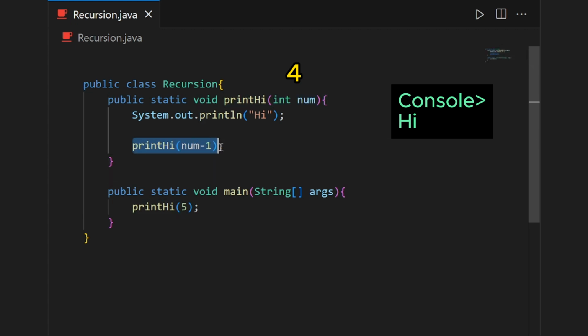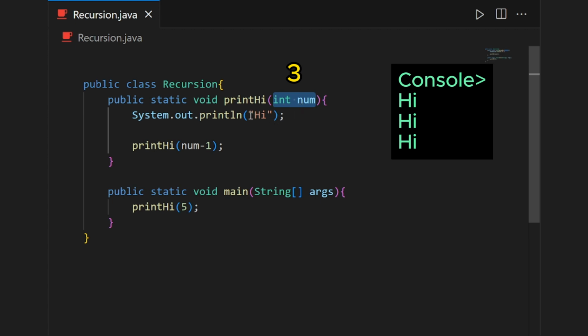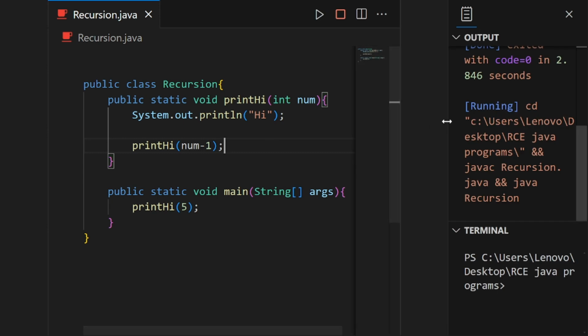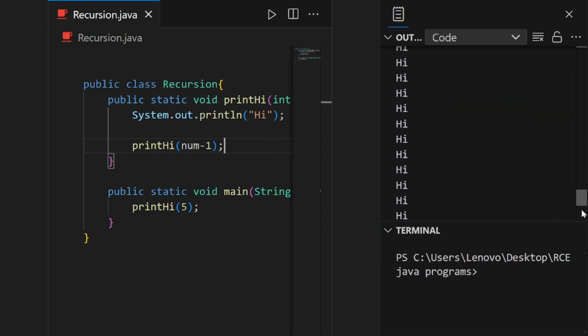Now when it is 4, it is calling that function only, and here there will be 4. Then it will be printed. Then minus 1, that means 4 minus 1, it will be 3. Again the 3 will be at this point because it is calling itself, and it will print hi. Then 3 minus 1 you will get 2. In this way it will continue the loop, and you can see hi printed again and again.